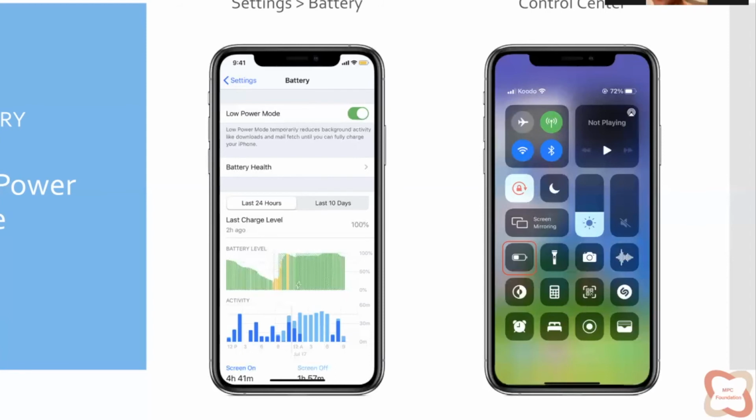If the battery icon is yellow, it's turned on. When it's white, it's not turned on. So you can easily turn it on and off in your control center by clicking that battery icon button. When the background is white, it's turned on, and when it's dark, it's turned off.